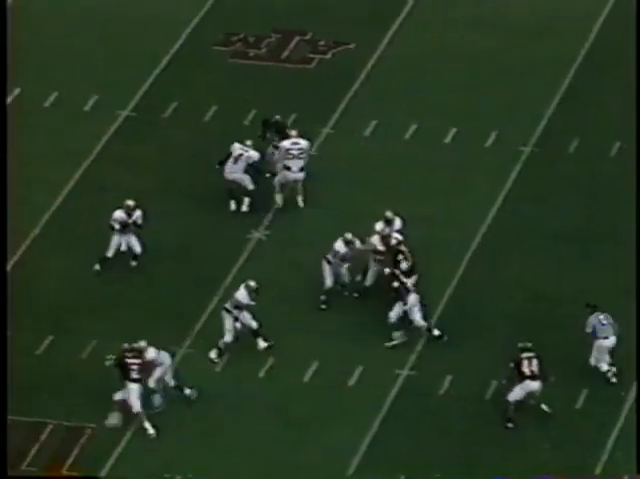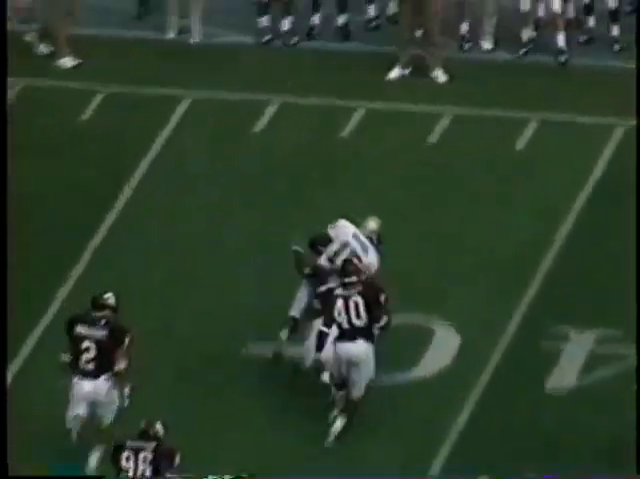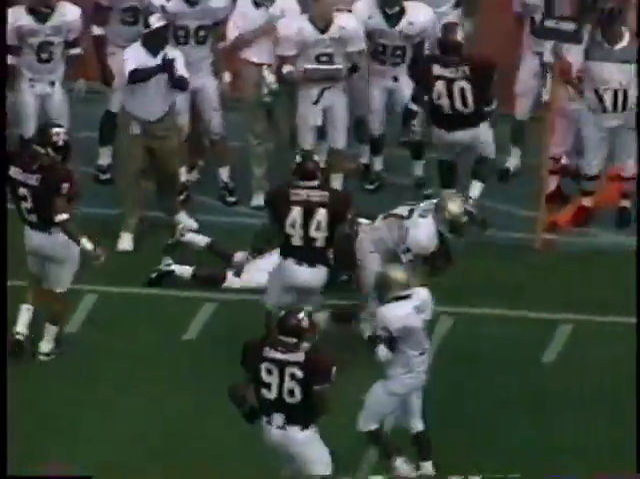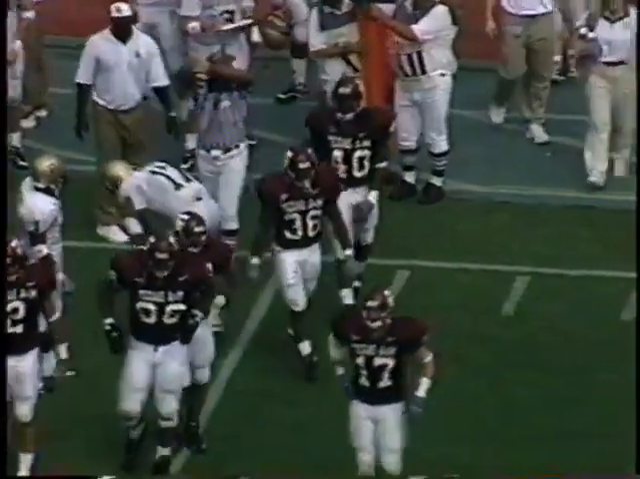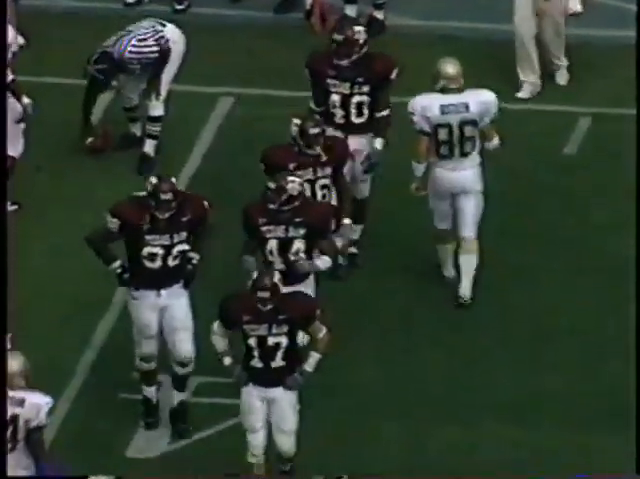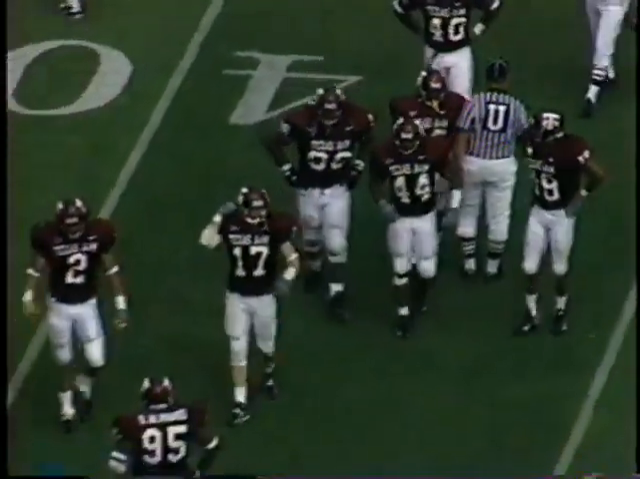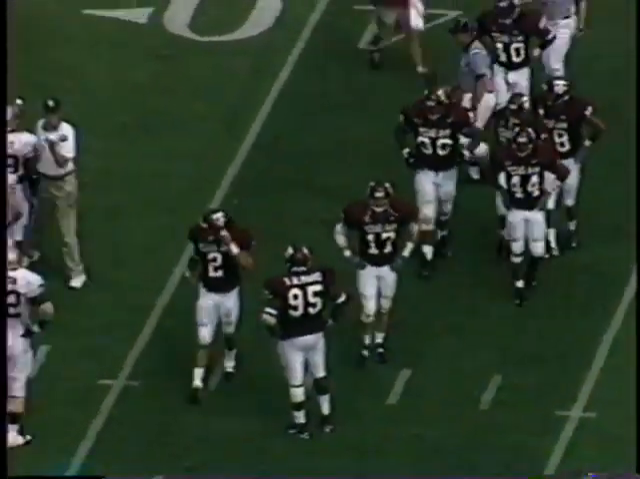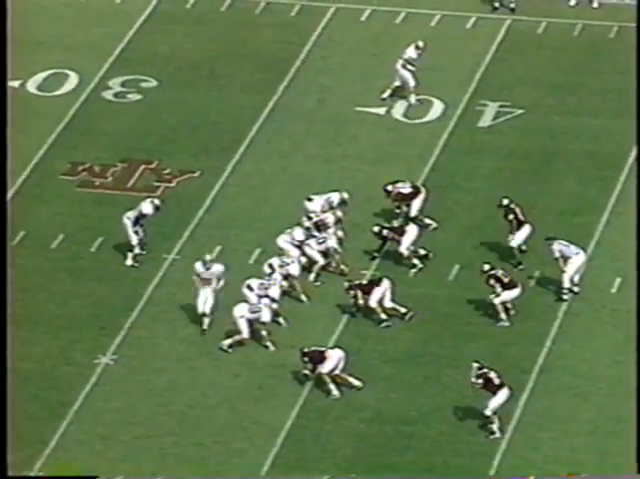Out of a shotgun, take the snap, drop back to the 32, dancing around, now moving, pressure from the backside, now caught as he gets back to the 39-yard line, shy of the line of scrimmage on that first and 10, and a timeout will be called with a minute 22 to go until halftime. Cornelius Anthony will end up making that stop. Baylor's got the ball, second down and about 10.5 from their own 40.